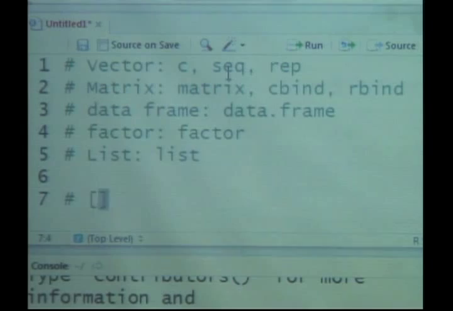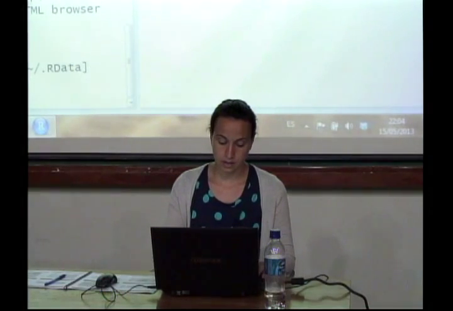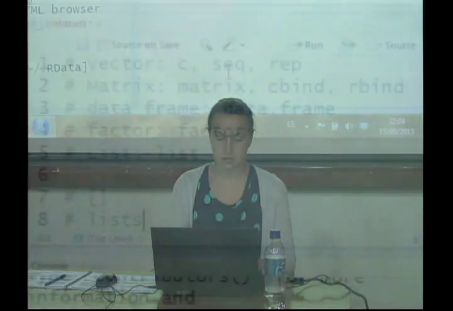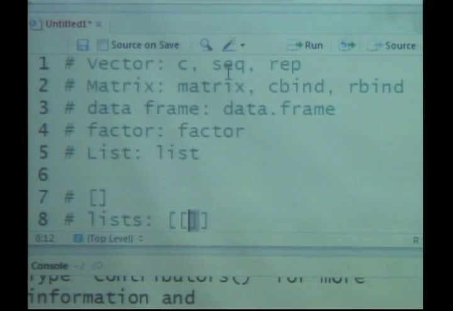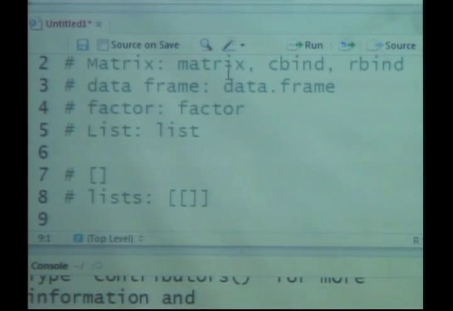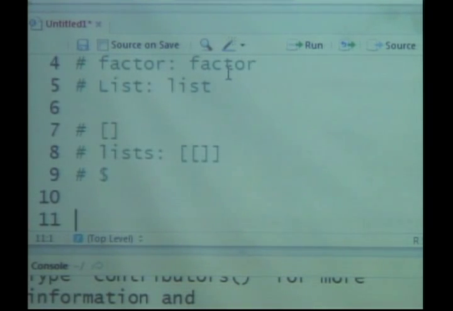And we also learned how to access different parts of an object, mainly vectors, matrices, data frames. We access the elements with the brackets. In case of a list, we have to use double brackets, or if we have names, we can use the dollar symbol with the name of the variable we want to access. And also we could use logical conditions in order to get subsets of data.